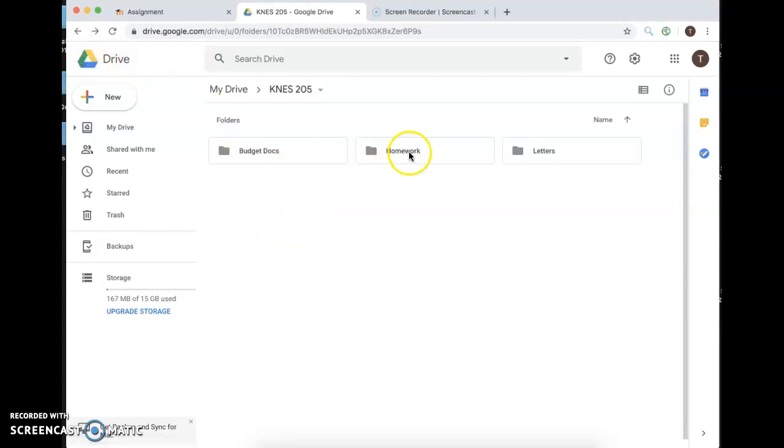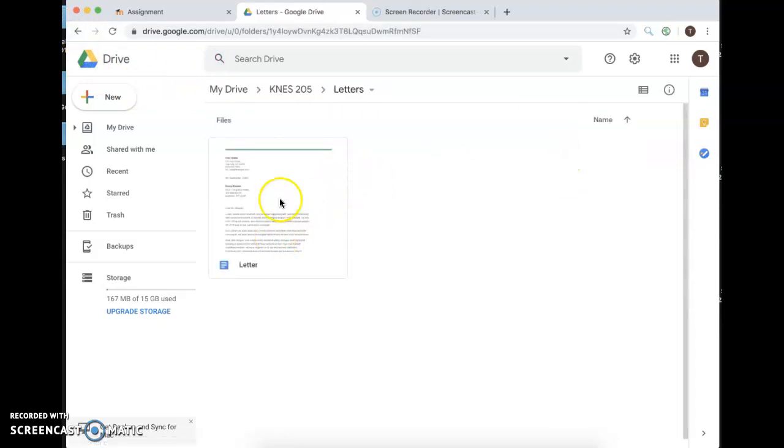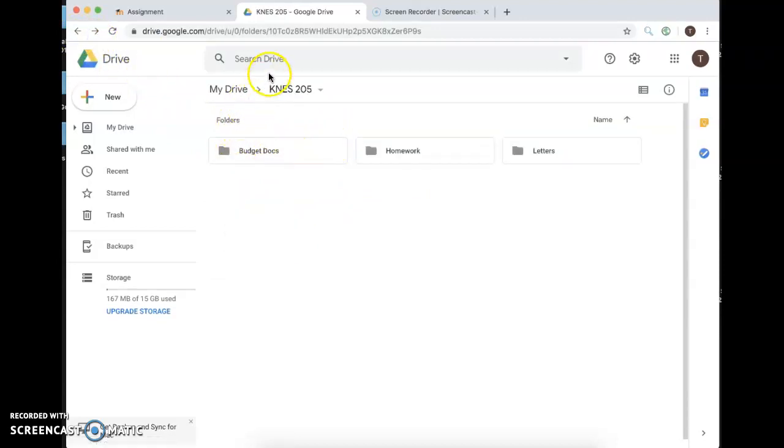Go back, homework, right here. And if I go back again, my letters that I type right here. And that is how you create a folder and have subfolders in it.